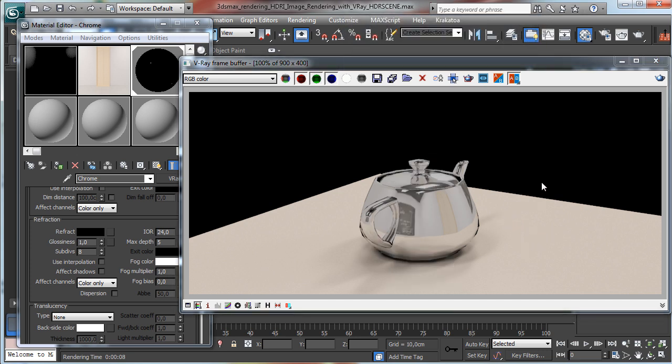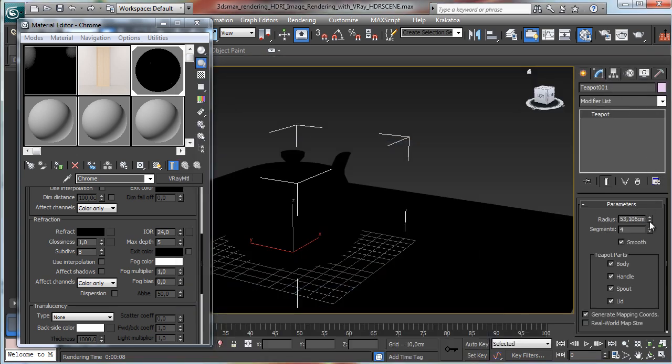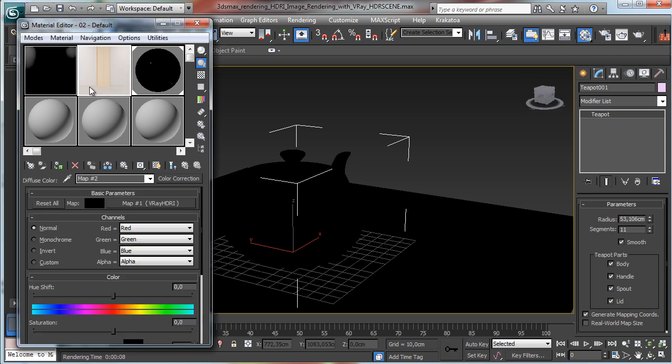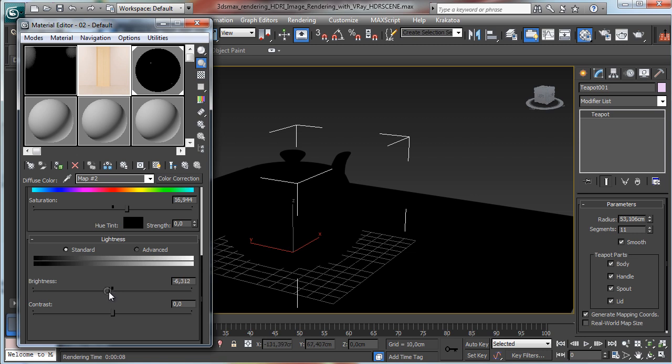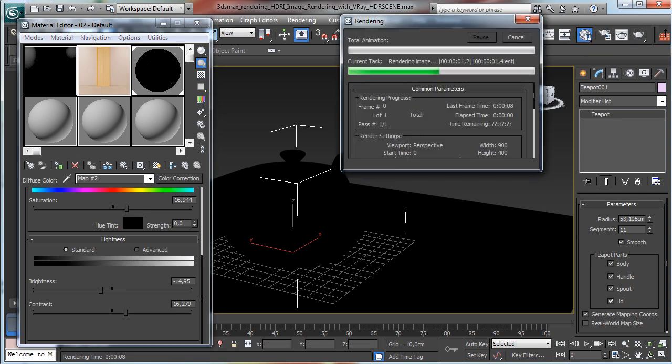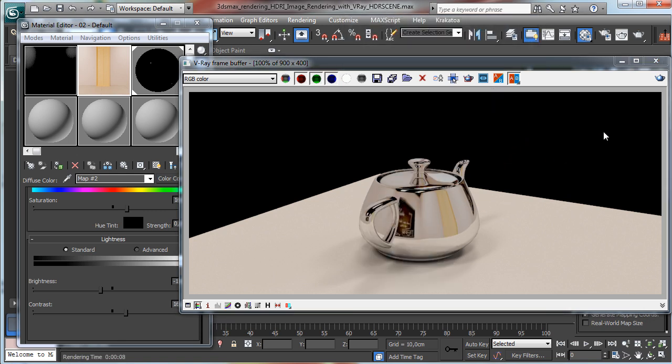So if you don't like so much the reflection there, obviously you can play, let's say first of all that we have more segments. You can play with the map there, so you can change the color. For example, you can say that you have more saturation, and you can have a little bit more contrast with a little bit less brightness. So if we go to render again, the map on the reflection will be a little bit better. So you can play with the parameters there to obtain the better result you like to have.